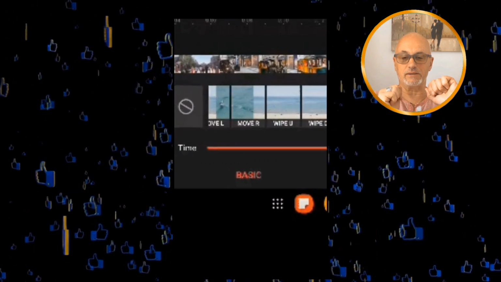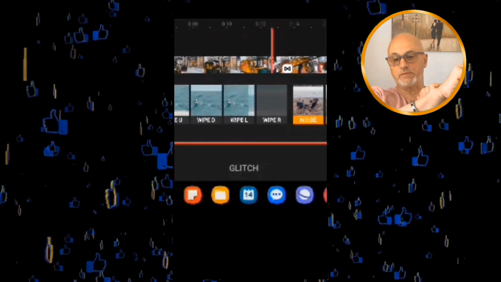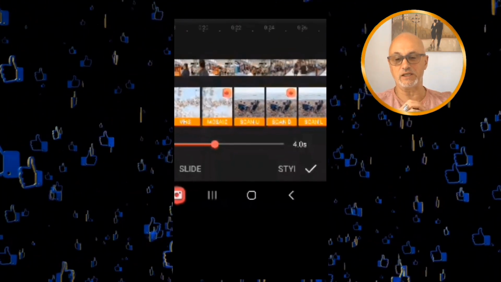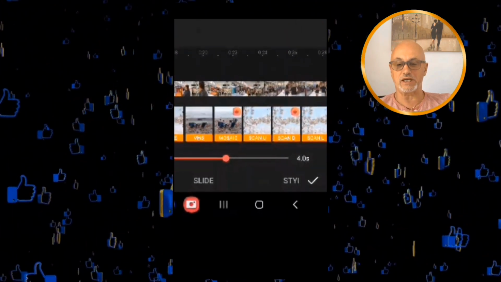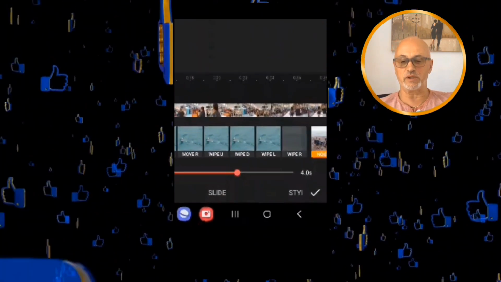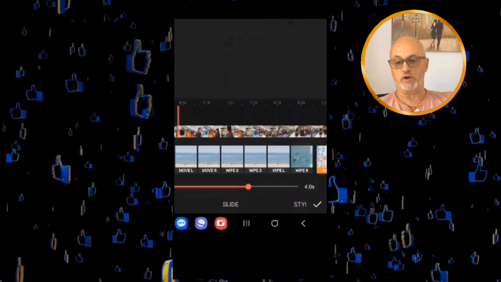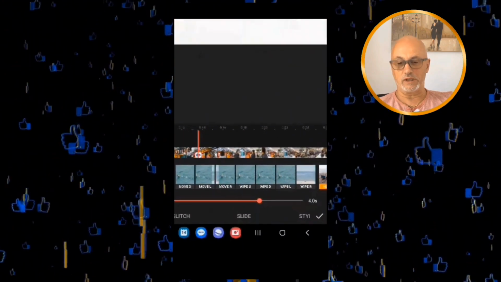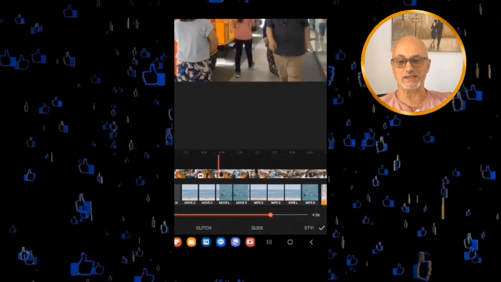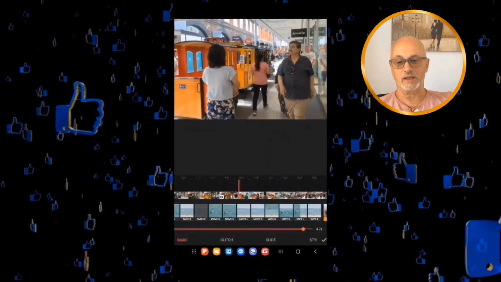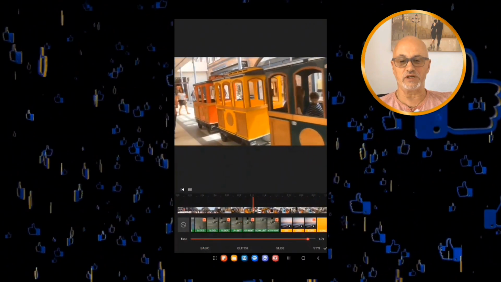Once you've done that, choose a transition from the top line. Adjust the speed of the transition, it can be up to 4 seconds. Then tap on the tick on the end, the right hand side. And now we're going to see the transition actually working that I've added to this video clip.